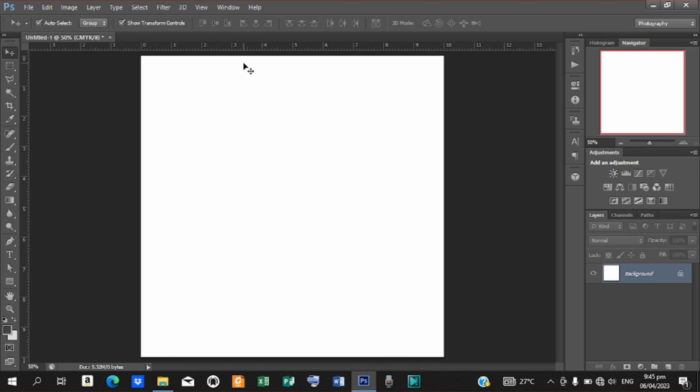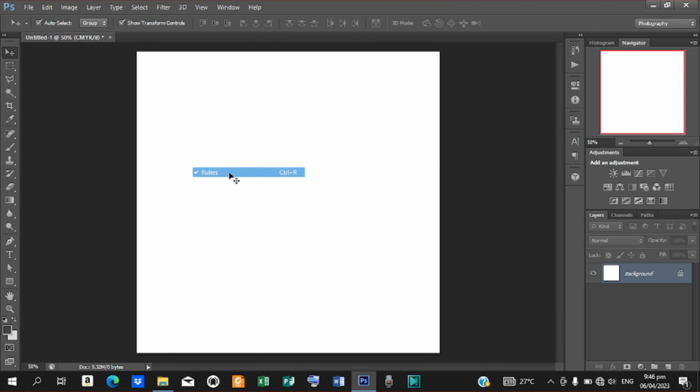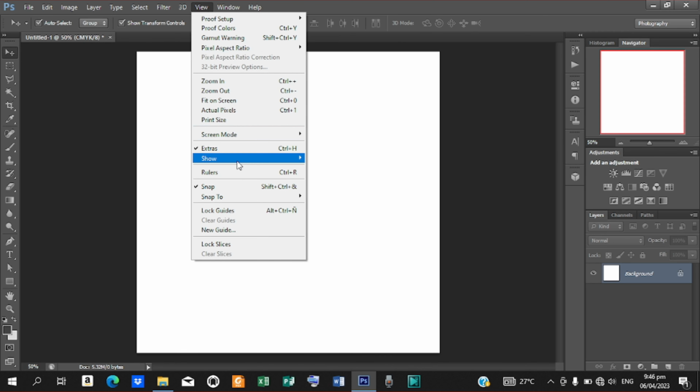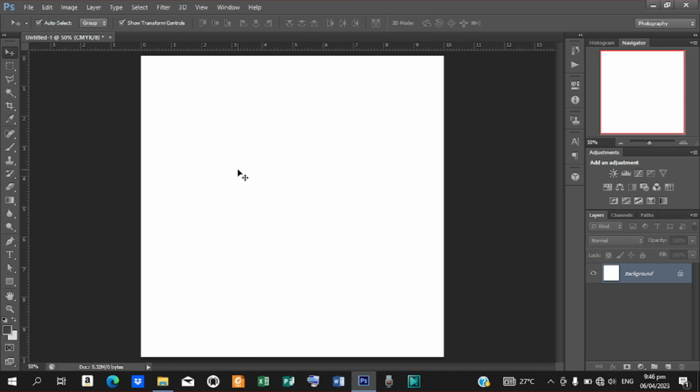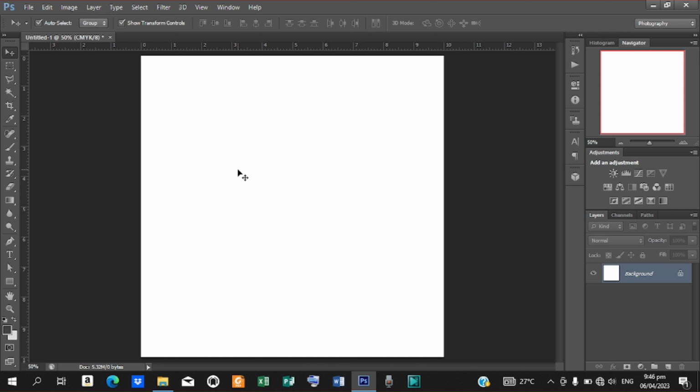There are some times when you set your Photoshop, these things will not appear, the ruler will not come. Okay, the ruler will not appear. So what you do is that you go to view, and then when you look over here, we have the rulers here. So let's untick this and see what will happen. You will see that my ruler is off. So if I want it back, I'll just go back and click on ruler, or I can simply use the shortcut Ctrl+R to bring it back again. That is how we set our ruler in Photoshop.